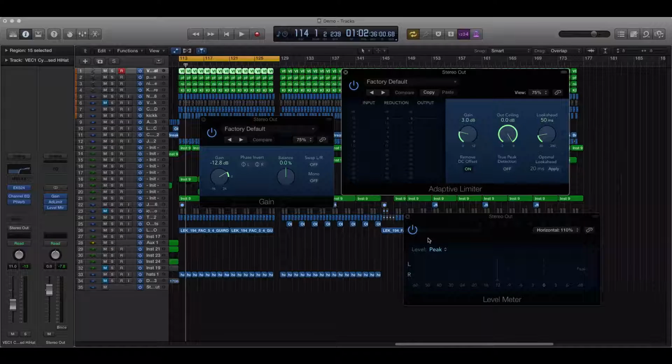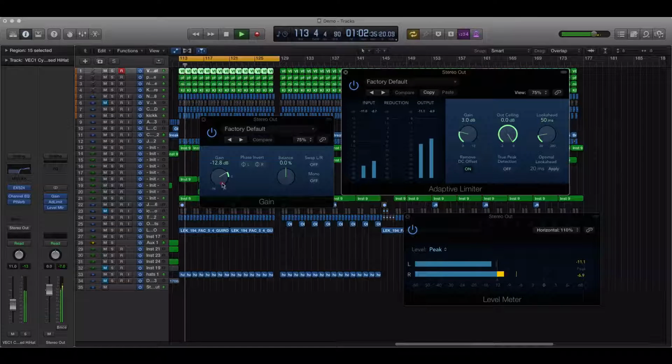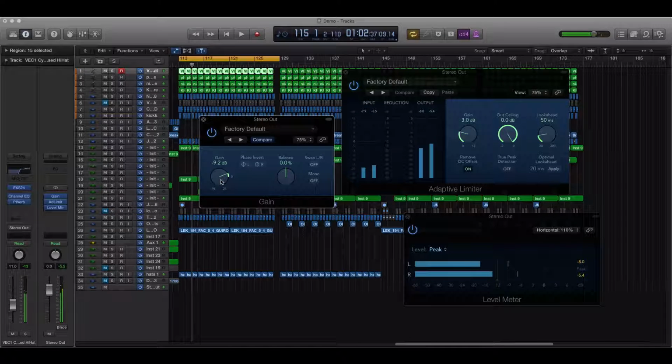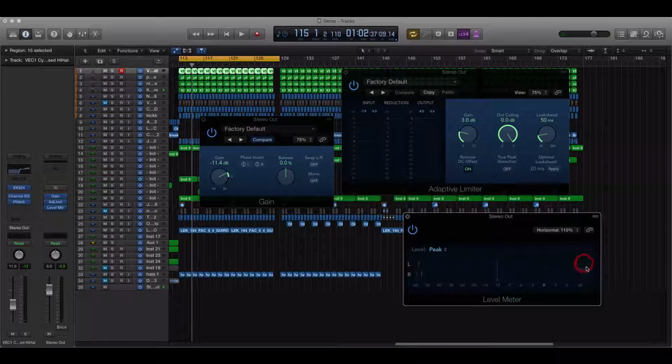So yeah, mastering houses would usually request -6 to -8 decibels. So what I would then do is listen to the track and increase or decrease the gain until I'm achieving around between -6 and -8 dB. And that way you're allowing the mastering house enough headroom to do what they need to do.